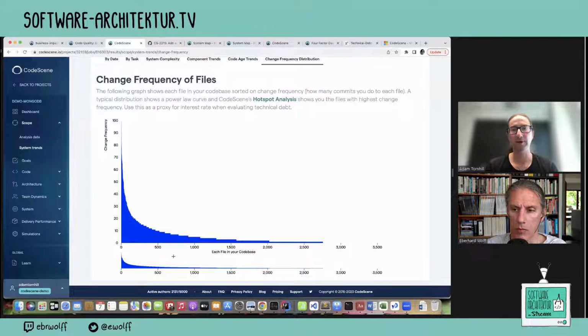So what you see here is a different summary of this code base, Mongo. On the x-axis here, we have each file in the code base. So we see there are 3,500 files. And these files are sorted according to change frequency. And that's what you see on the y-axis. The change frequency is simply a measure of how many commits the development team has done to this particular file, right? So something we pull out of Git.